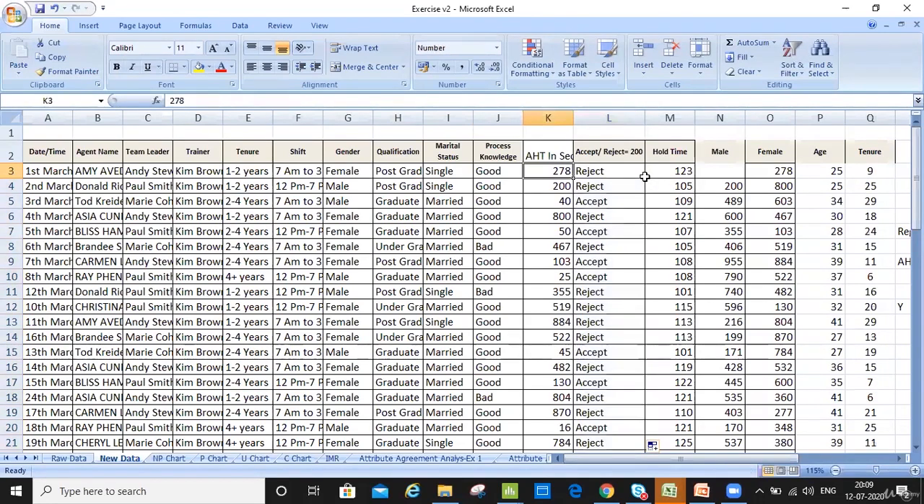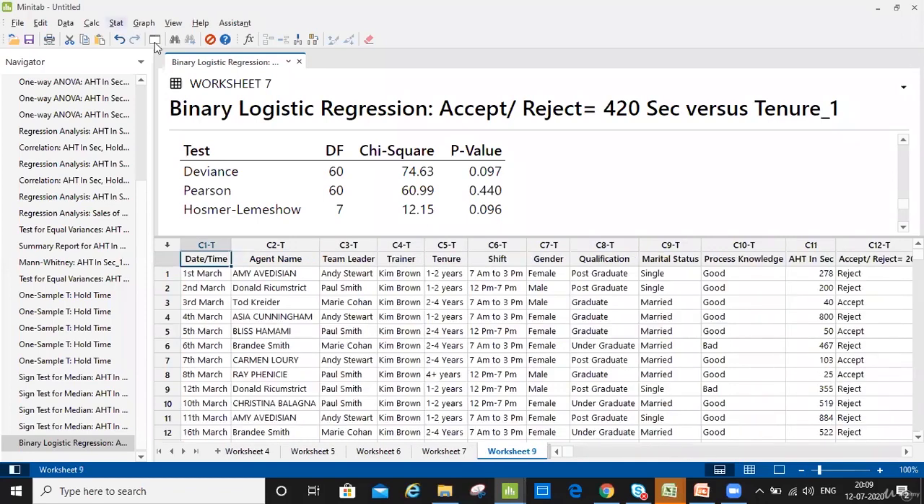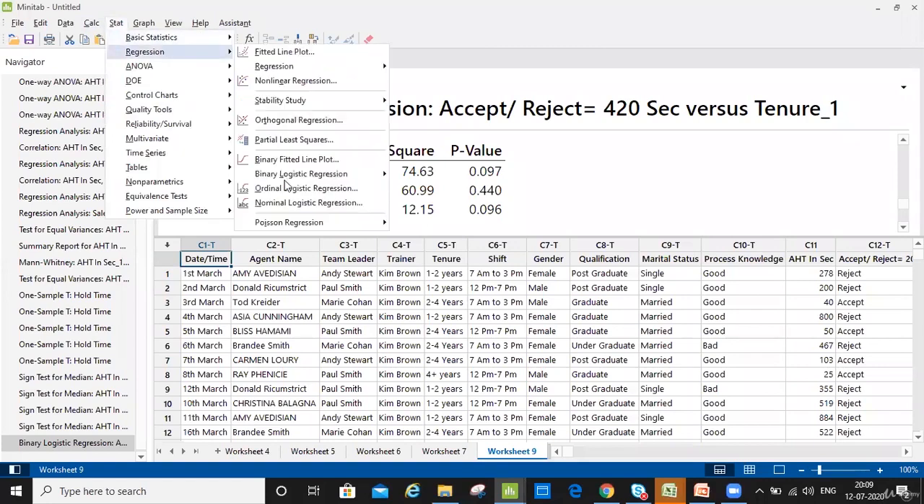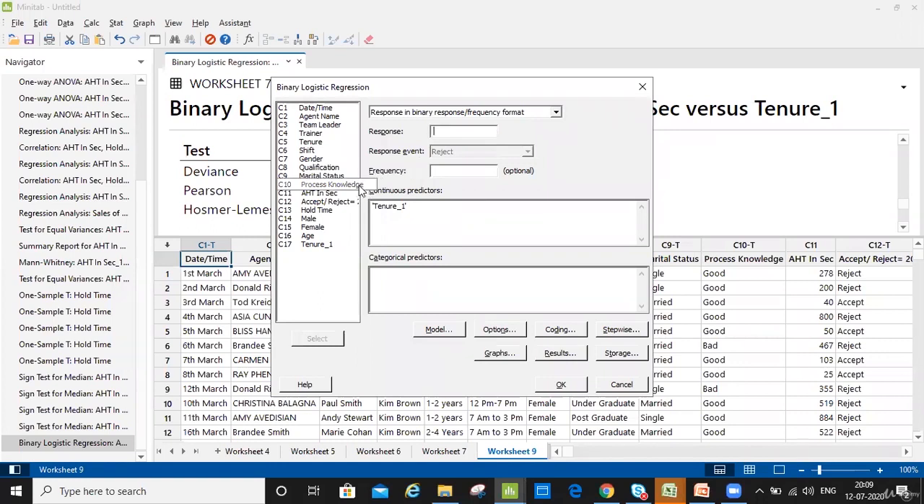Okay, so let's put this data in Minitab. I'm going to use another worksheet here. This is the edit last dialog box, always remember, but still we will do it again. Stat, Regression, Binary Logistic Regression, Fit Binary Logistic Model. I'm removing the old one because we've got the new data being populated. I'm putting this accept-reject 200 as the response, and in this I'm mentioning the tenure data that I have. It's continuous, so you notice in the continuous predictors, only continuous data has been populated.